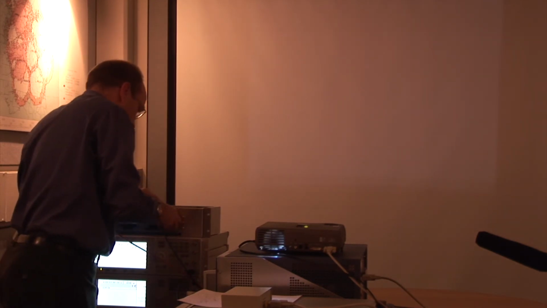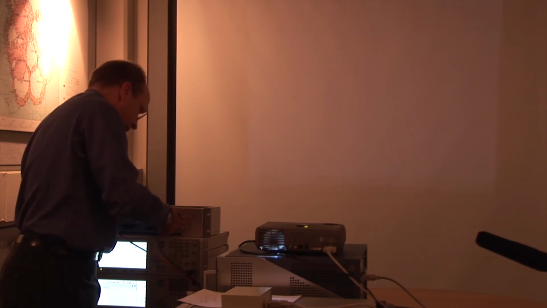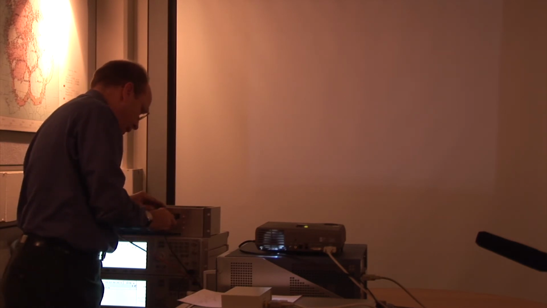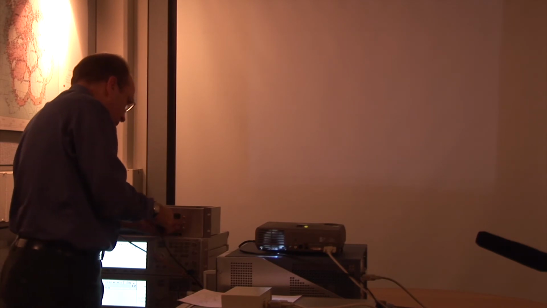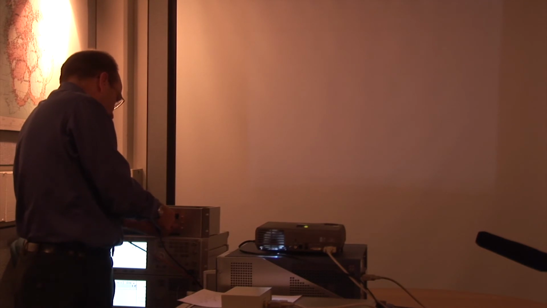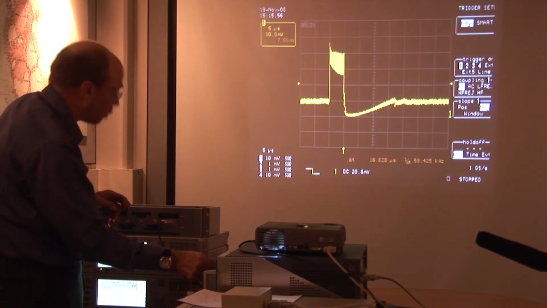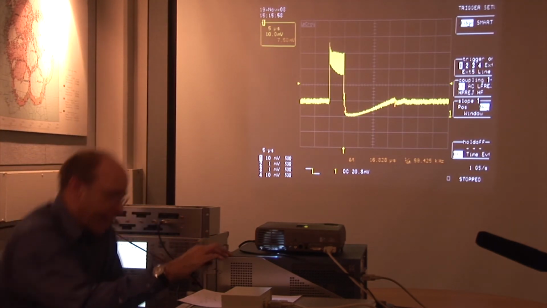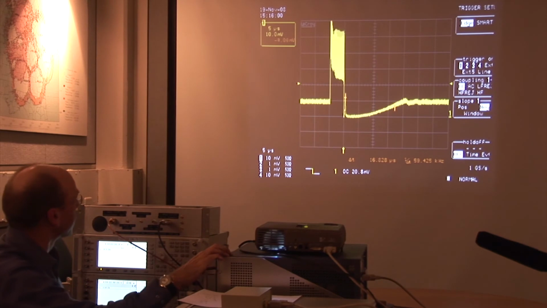Get this screwed on here. So what I'm doing right now is screwing the detector, which happens to be an Agilent or Hewlett-Packard 8474, but there are many commercial detectors that you can buy that would do this. And the detector output is going into the scope. And we'll get the scope running here, like so.